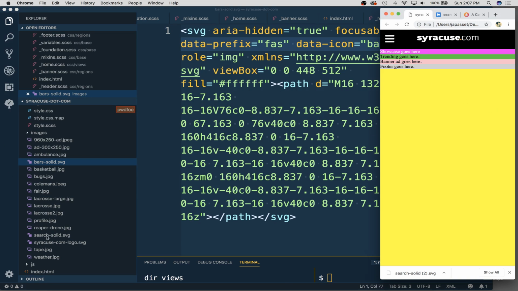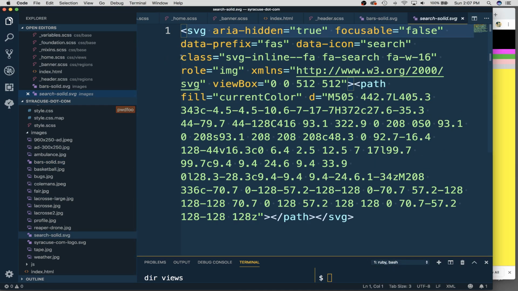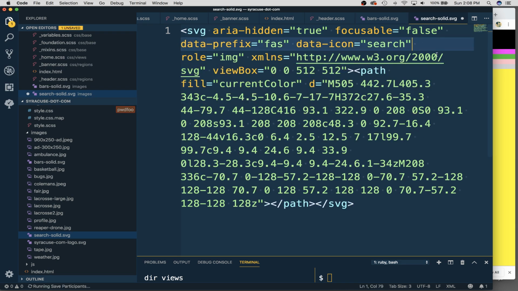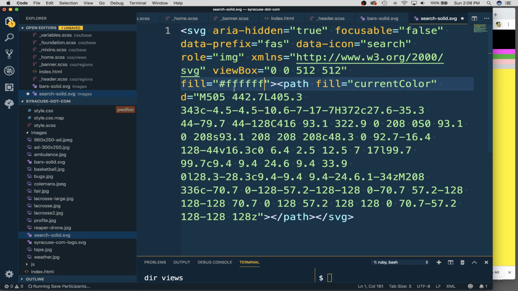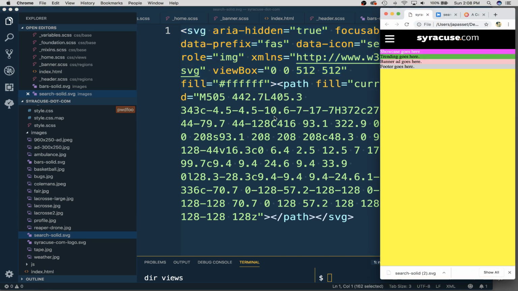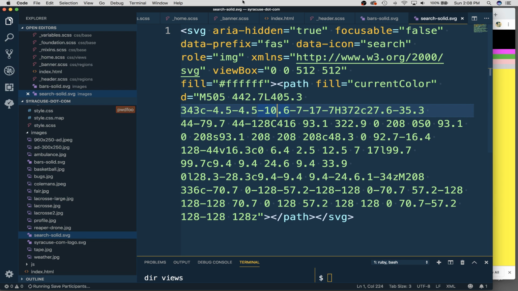I'm going to do the same thing with the search solid. Search solid SVG, I'm going to eliminate all this class stuff that Font Awesome put in there, and I'm going to put in my own fill equals hashtag FFF. This is in the opening SVG element, not the interior path or the closing SVG. And no, it's not working. Why is it not working?